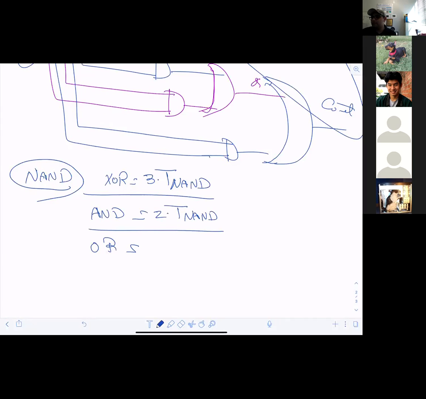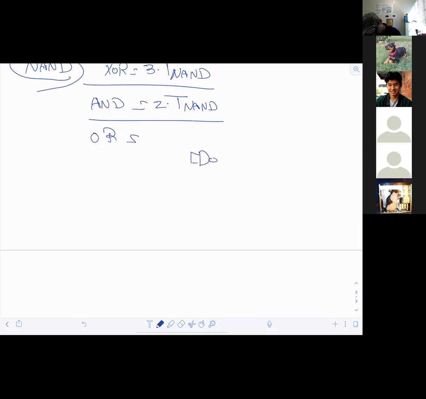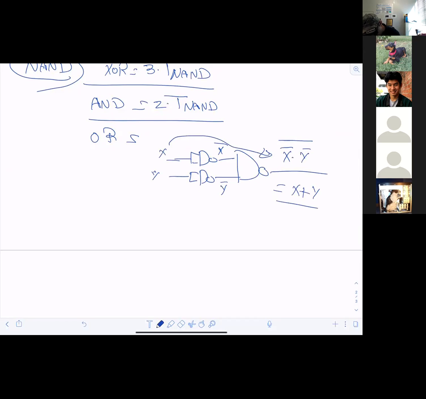Or using NAND. Do you remember how it looked? Wasn't it 2 as well? Right? X, Y, X complement, Y complement. Here we're gonna be what? X complement, Y complement, complement. So if you do it, it's gonna be X or Y, right? So in that case, the longest is this one. It's gonna be 2T NAND.